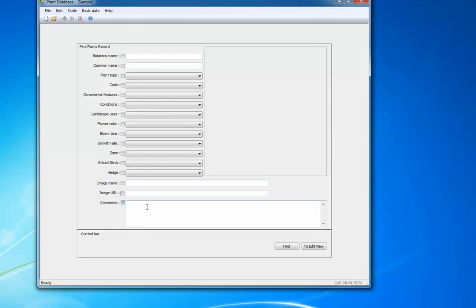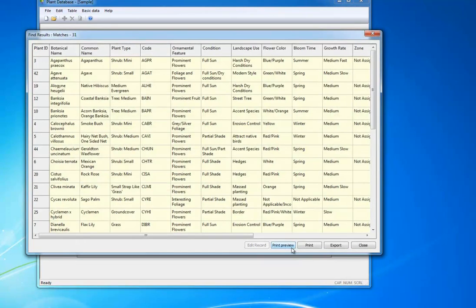So if we want to search on the word coastal, we can say find all species, because we've got the tick there, that will grow in coastal areas. So we say find, and we get a list that the database is filtered. It finds 31 out of the 48 in there that will fit that category.